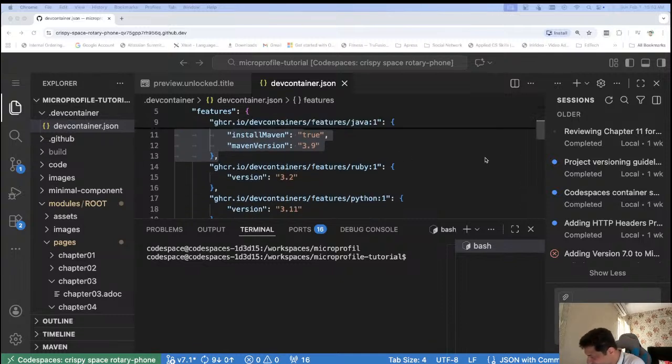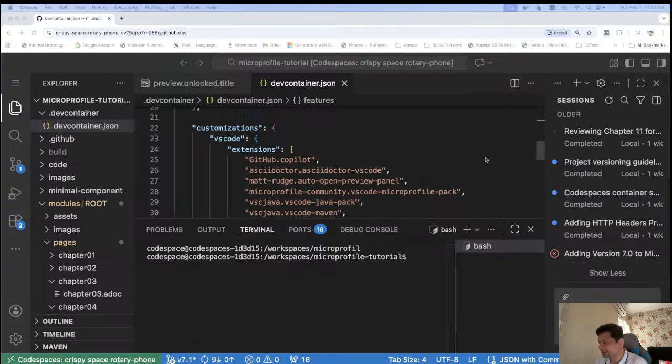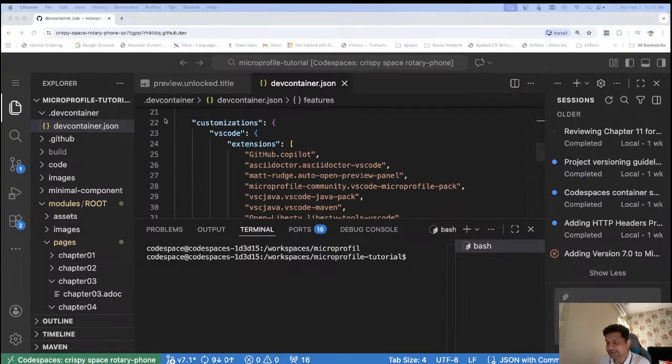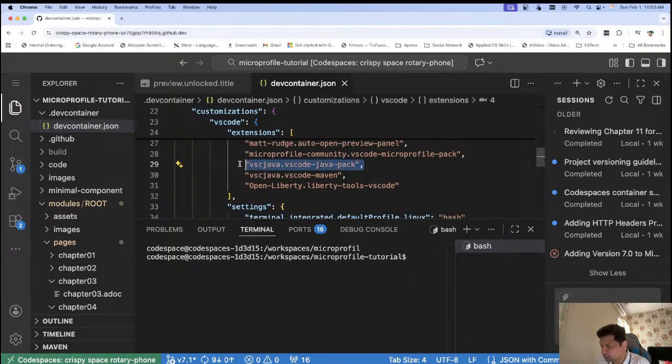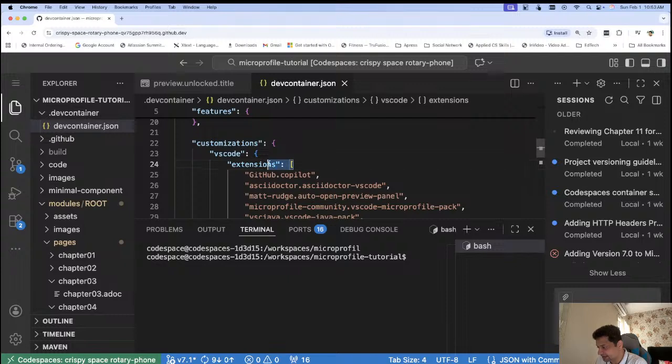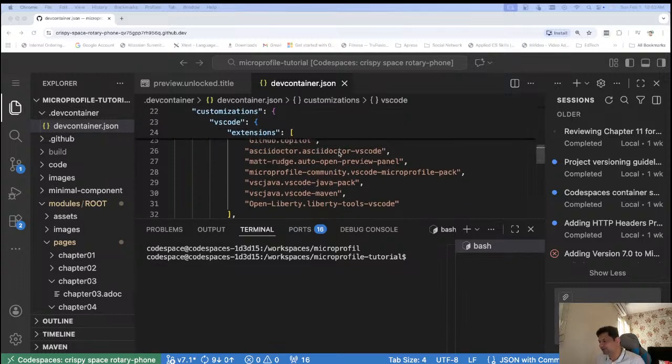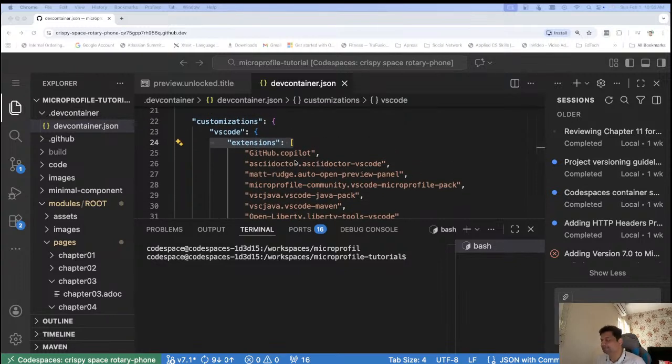Now, the next step is customizations. As I said, there is a Visual Studio Code instance running in this dev container, and there can be multiple extensions which you can pre-configure. Something important here is the VS Code Java Pack. These are the extensions which you should use. You won't need everything because I use AsciiDoctor for documentation purposes. So this is the preview and AsciiDoctor editor, which you may not need.